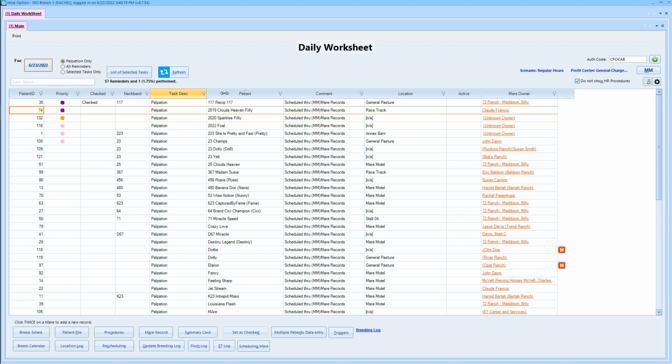As with any Wise Option grid view, at the top right corner, you will have your list view settings and the gear icon. Please make sure you review this and make sure you have a couple of these vital fields selected. Those are priority, checked, task description, patient, and comment. The other fields may or may not be applicable for your operation, but the columns I just mentioned, I believe, are essential for almost any operation. So please make sure those have been selected to view in this grid view, again using the list view settings up here at the top right corner.